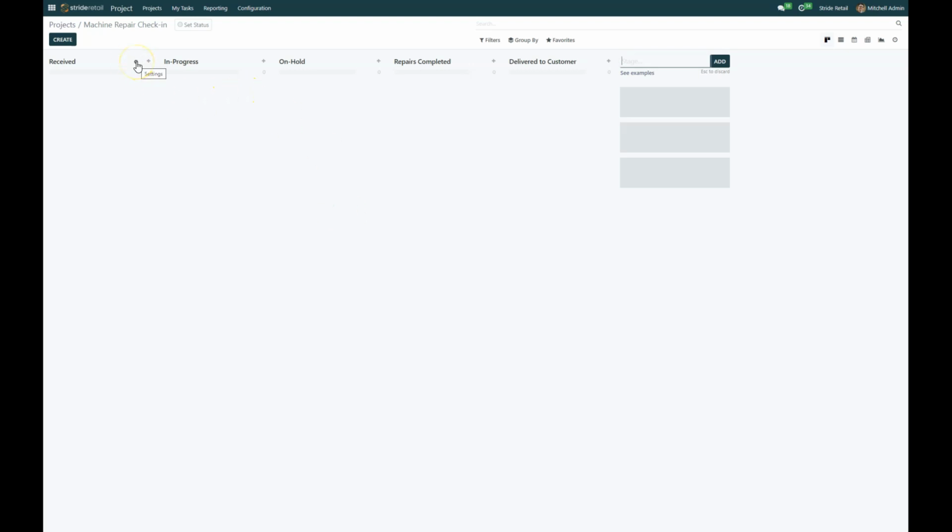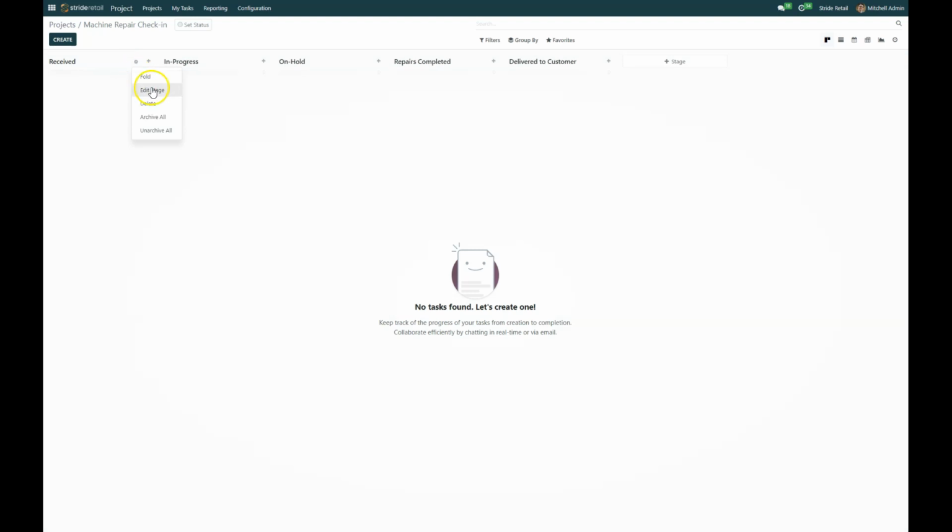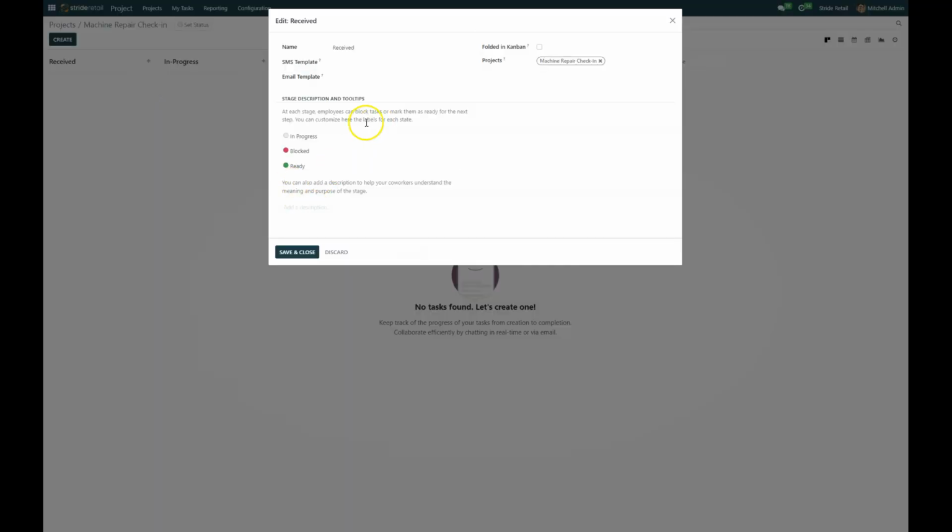Within each one of those, there are little settings, and we can edit the stage to give us a little bit more detail on what we can do to each of these stages. I can add a description here, so that anyone that hops in this can look at it and say, oh, what does received mean? So: received column for new machines not started working, or not started repair process. And again, this is optional. You don't have to do this.